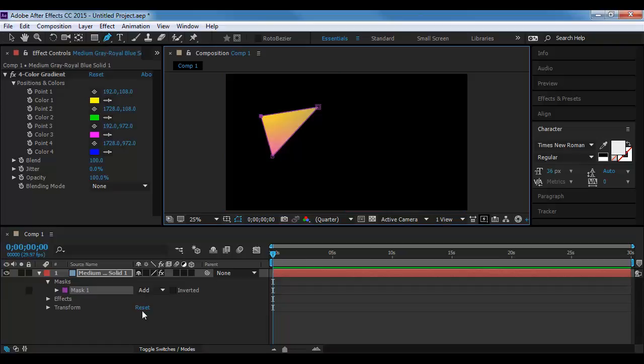Okay, so if I do that, you'll see that it does that. So like the unfolding, was that? So as long as it's selected and then we click the rectangle or the pen, it's just going to make a mask.